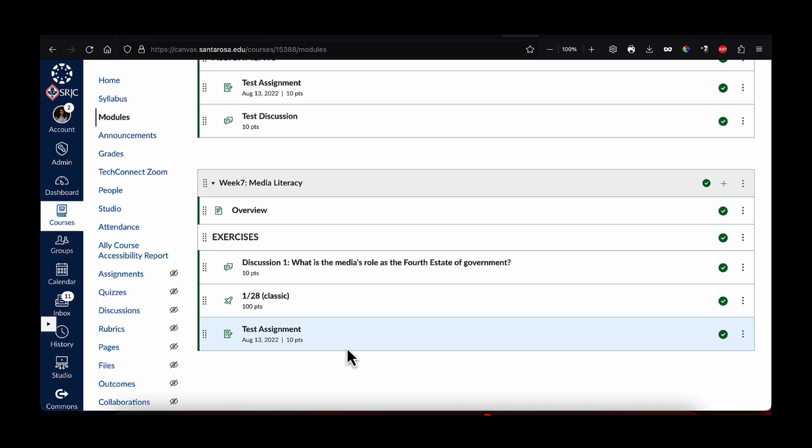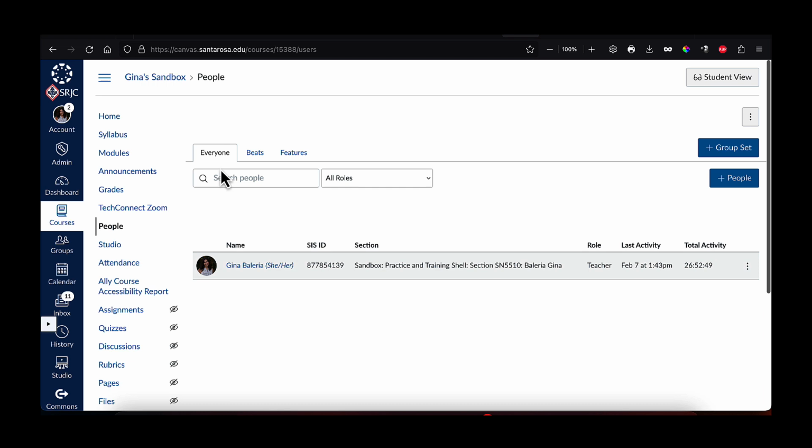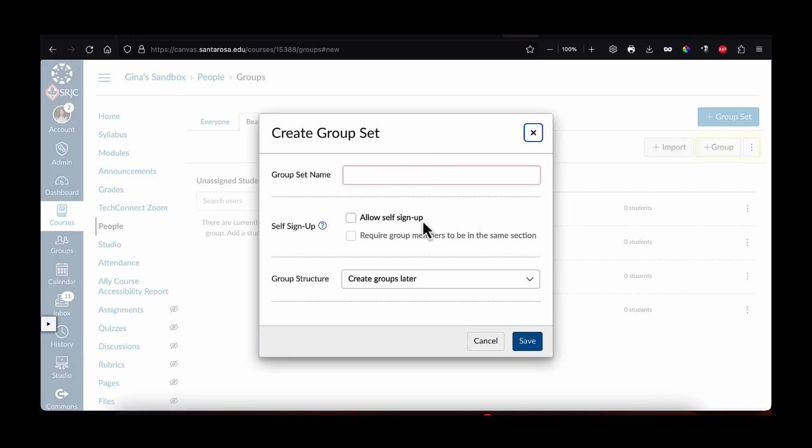Now, there were a few more things I wanted to show you. One was creating groups. So if I go to people, you always have everyone, and you're going to see that all your students are going to be listed here. If I had students in the class, they would be listed here. And I've created 2 types of groups. So if I want to create new groups, I can create plus group set. I give it a name. I can allow self sign up, or I can create the groups later, etc.